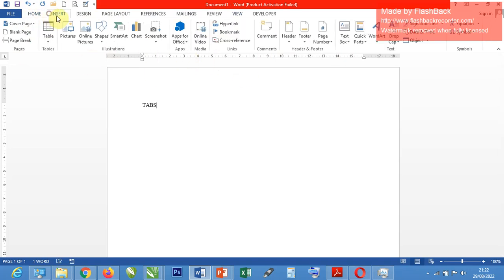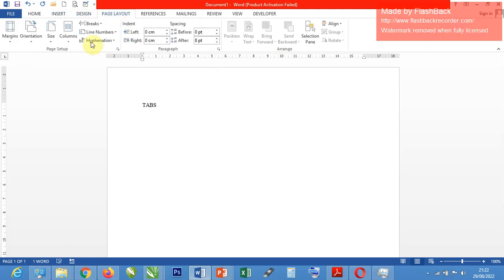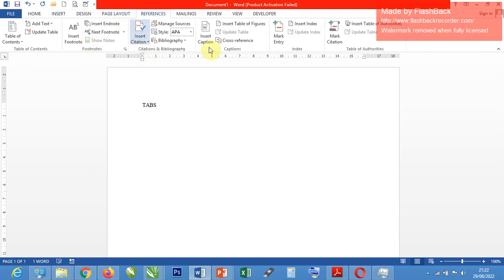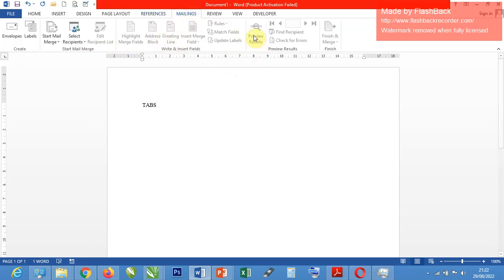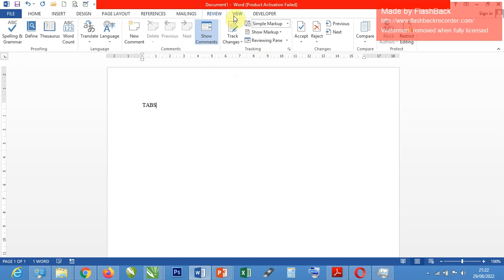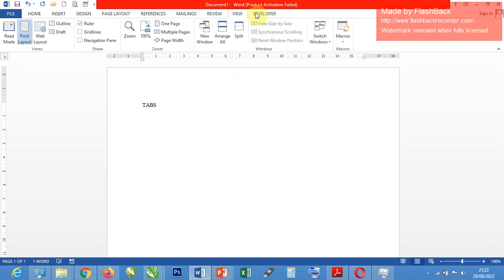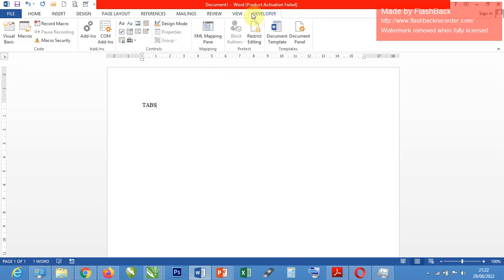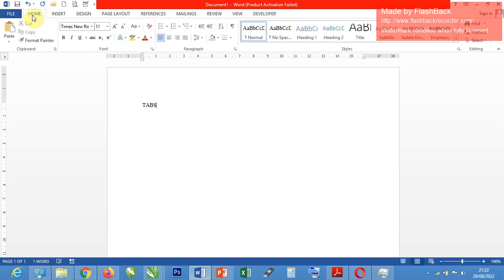So we have home tab, insert tab, design tab, page layout tab, references, all with different commands that you can apply. Developer tab might not be on your system. This is for advanced level. So in the advanced level, maybe we look at how to enable the developer tab. On your system, you might also have a view tab. So that's how we work with Microsoft Word.